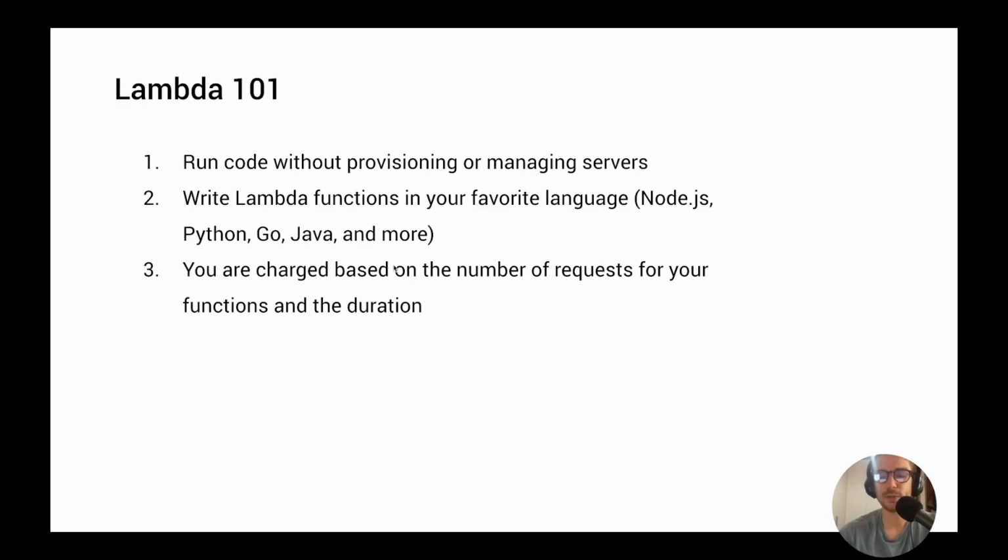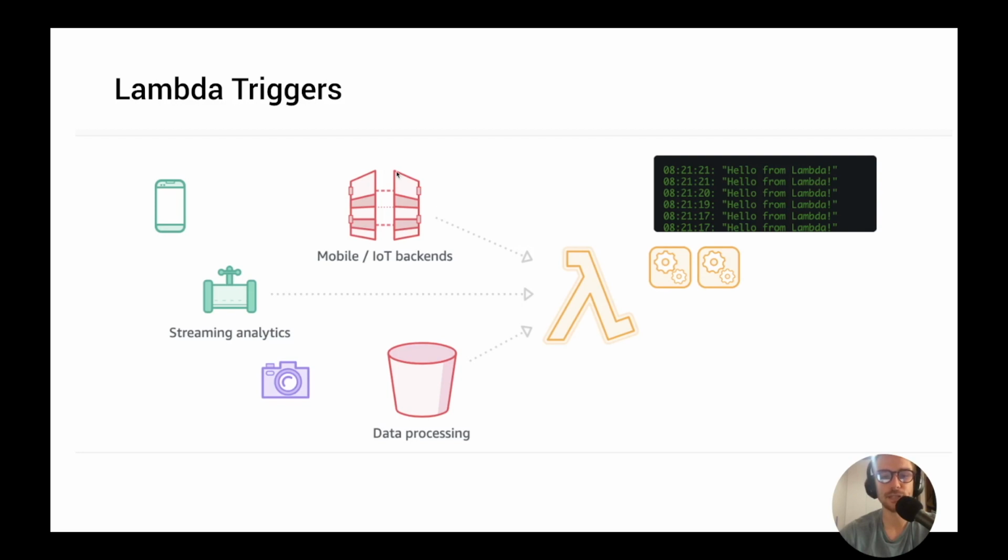So let's see how we can trigger the Lambda function. In order to trigger the Lambda function, we have the so-called Lambda Triggers. Lambda Triggers can be a lot of things. It can be mobile or IoT backends. It can be streaming analytics like Kinesis. It can be data processing such as DynamoDB streams. It can be an API call to your API Gateway and then to Lambda. It really depends on your use case.